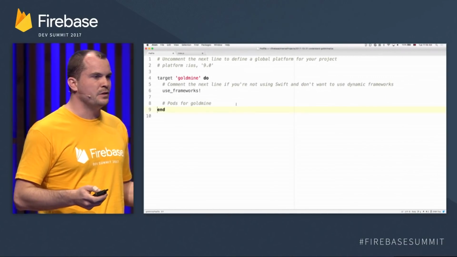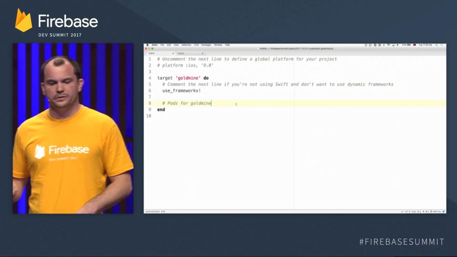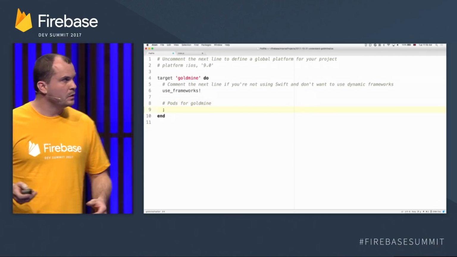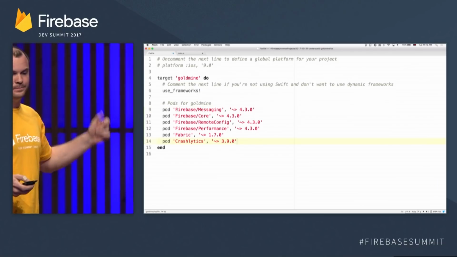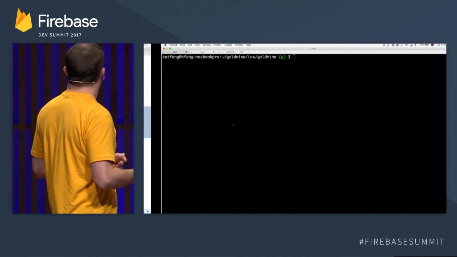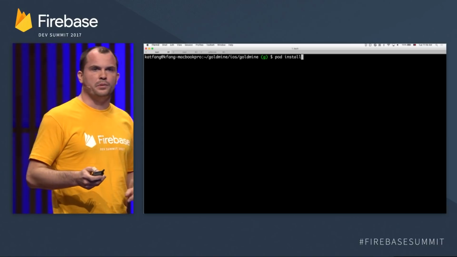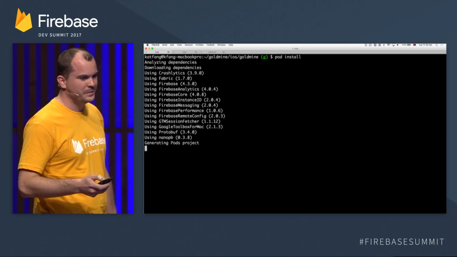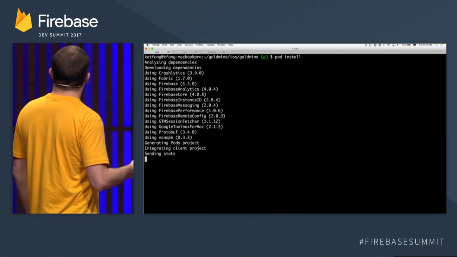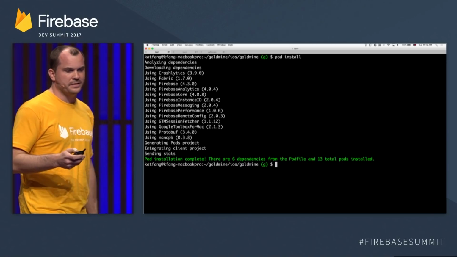Let's plan ahead and install a few of the SDKs that we're likely to use. First, we'll need to add the SDKs to our Podfile. And then we head over to the console, and we run pod install. We'll let that run. It'll download the SDKs, and we're all set.